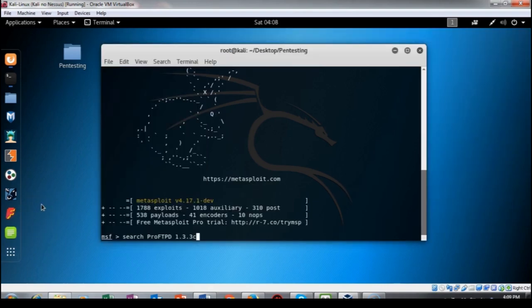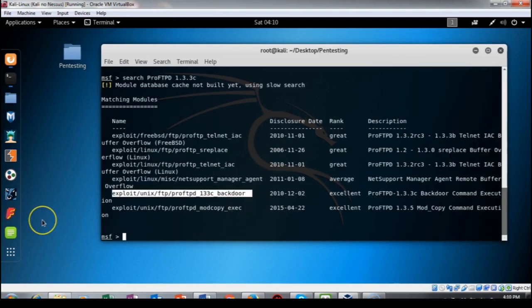So Metasploit is opened up for us, and now we're going to type in search ProFTPD, space, the version number we're looking for, and that is 1.3.3c. And we'll see if Metasploit can hand us off something here. So our search results have come back and we found exactly what we're looking for here, which is the exploit /unix/ftp/proftpd_133c_backdoor. This is rated as excellent, and that's what we want.